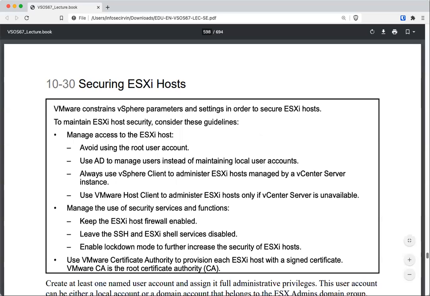Securing the hosts themselves, again, prevent the root user from logging on. Use Active Directory if you have it. Use the vSphere client managed by the vCenter Server instead. Keep the host firewall up. Disable any access doors like SSH. Enable lockdown. Have signed certificates. Valid signed certificates.